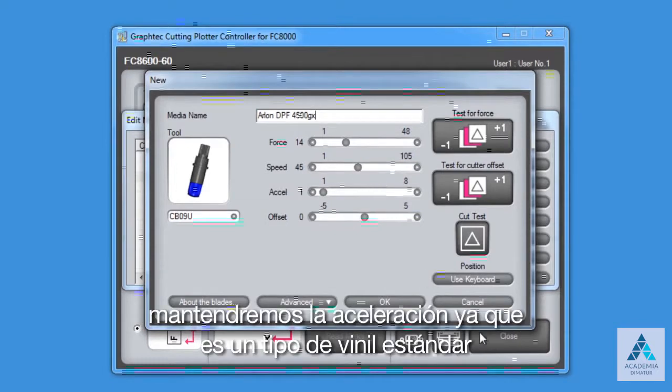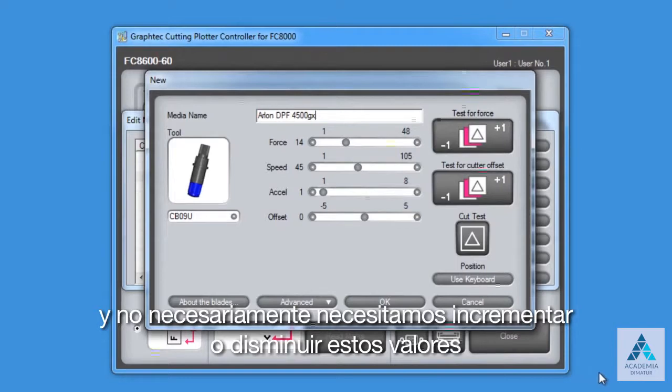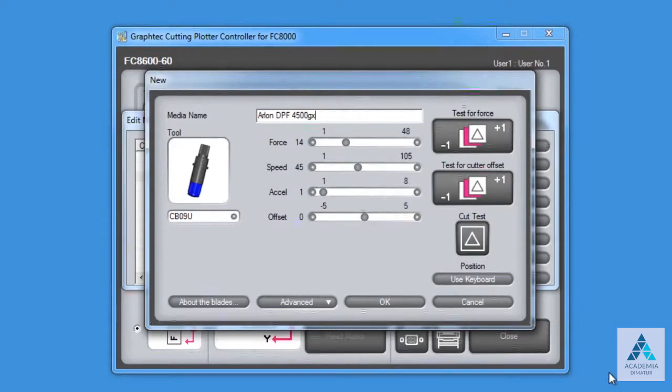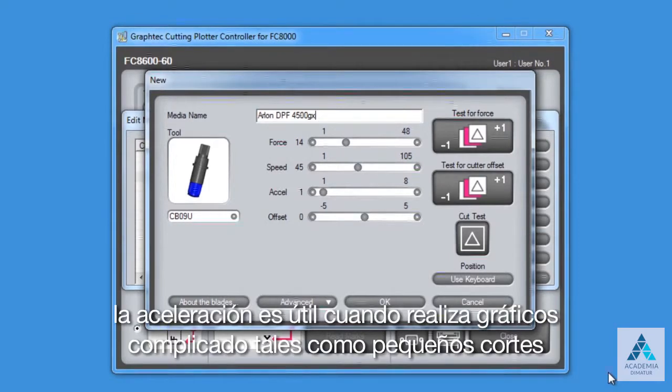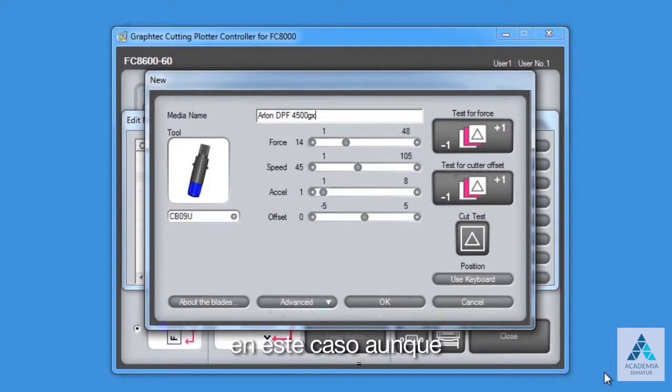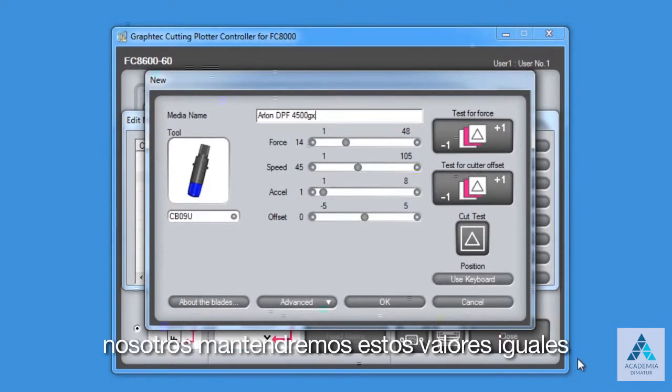The acceleration we'll keep the same since it's a standard type of vinyl, and we really don't need to increase or decrease these values. As you recall in the lesson about conditions, acceleration was useful when you're doing intricate graphics such as smaller characters. In this case though, we'll just be cutting standard letters, so we can keep these values the same.